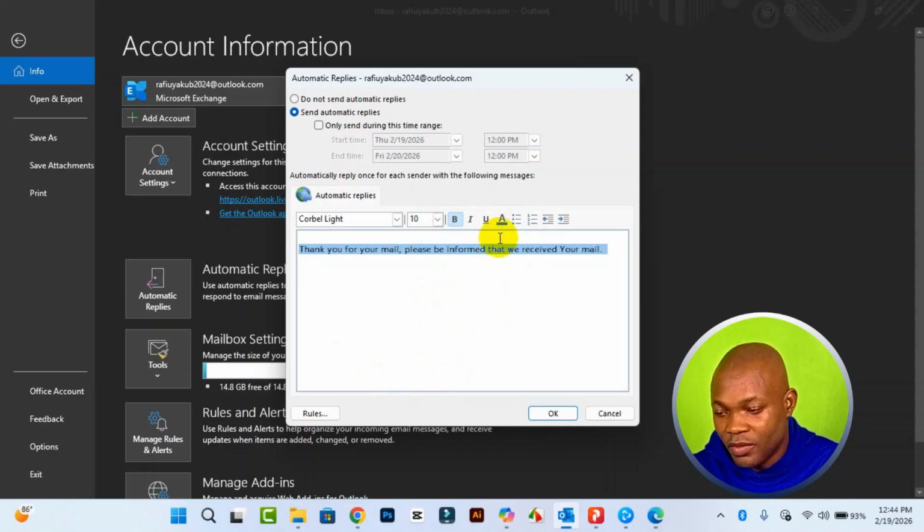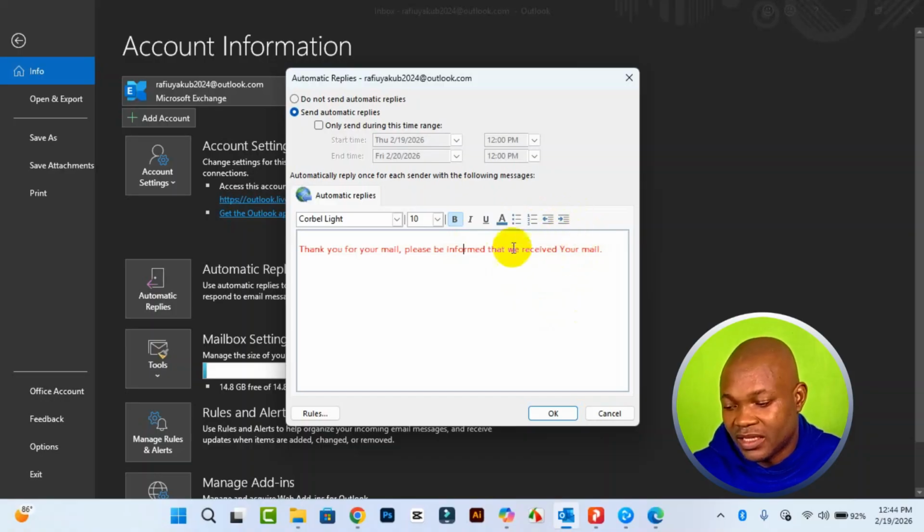You can also make it underline. You can also add color fonts right here. You have different color fonts right here. So you can make it red, just like what you see right here. So you can add as many as possible. You can align. You can do different things in this format right here.